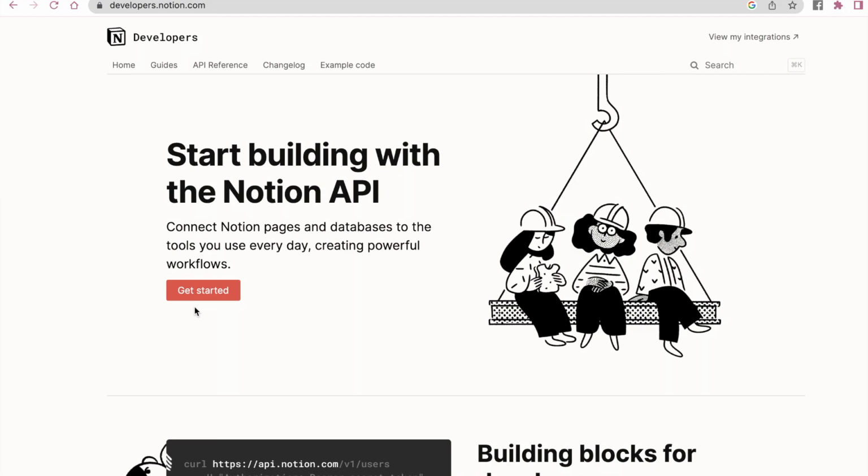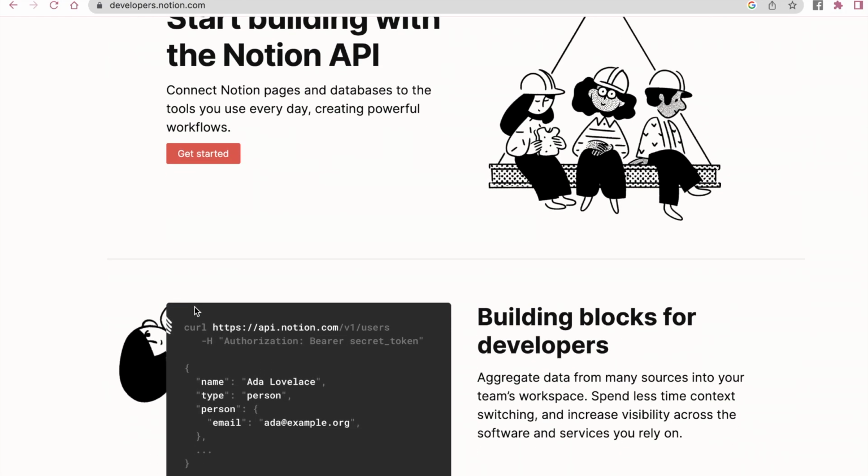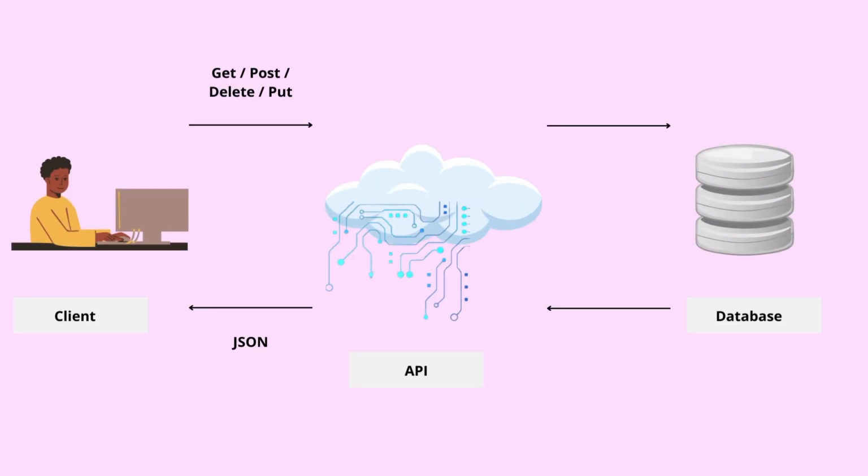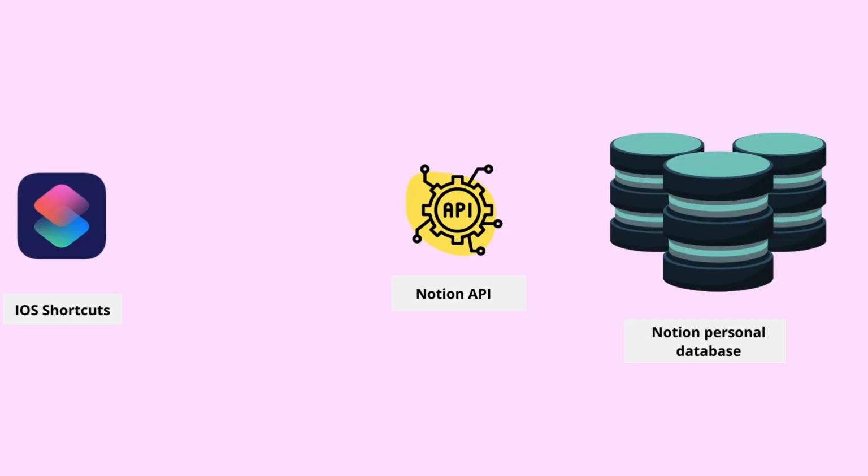Now that we've seen the Notion tables, let's see the Notion API. An API is a set of functions that allow us to create an application that accesses features or data of a specific application. In our case, we will access Notion functions with EOS shortcuts.